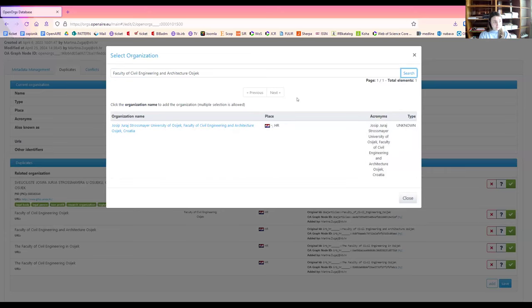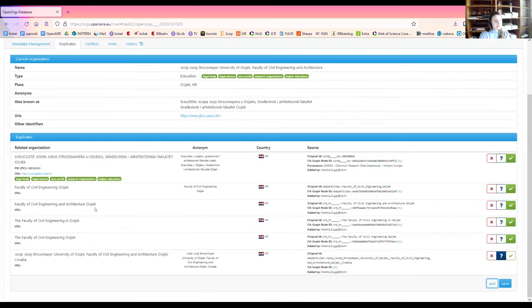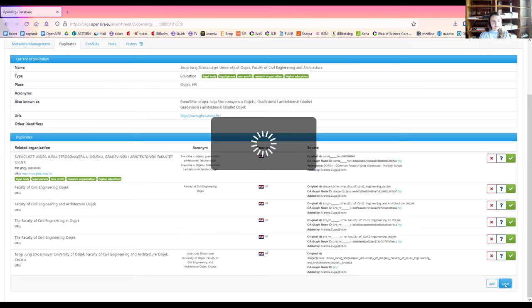So once you've found one, you also click on it, you'll see it selected, you click close, and then it adds it here on the list of the duplicates. And then again, you have to click on the green check mark so that it is a duplicate, and then again, click save.